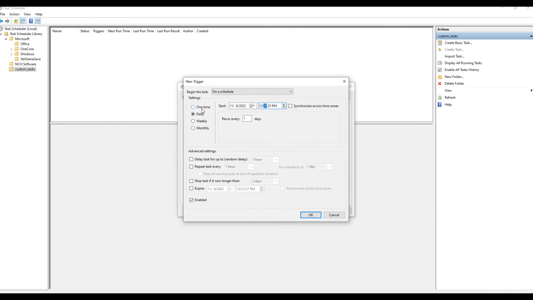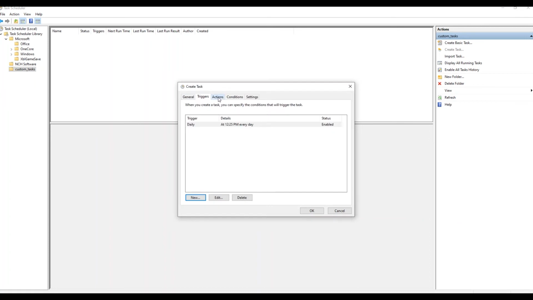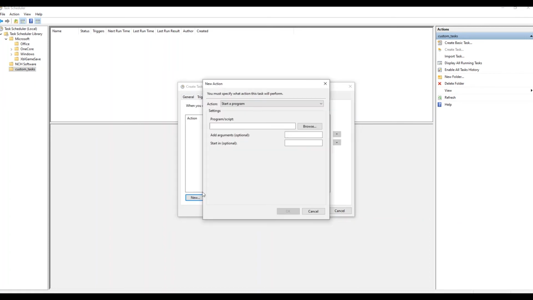You can also do weekly, monthly, or you can do one time. There are some advanced options available as well. You can use them. Let's click OK. If there are no advanced settings, let's move on to the Actions tab. Click on New, and the default setting for action is Start a program. Let's leave it at that because the other two say deprecated anyway, so let's leave it at Start a program.